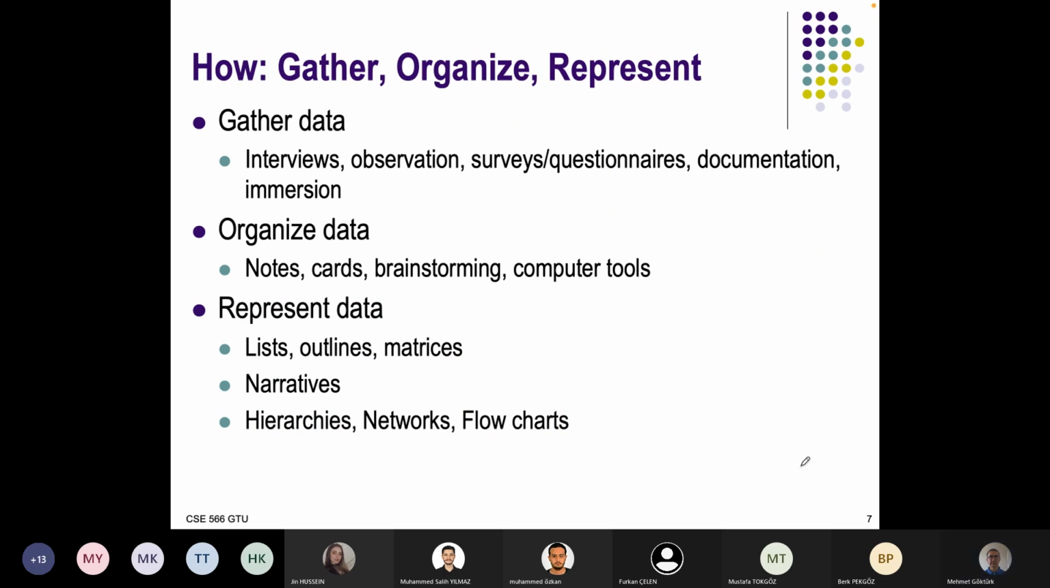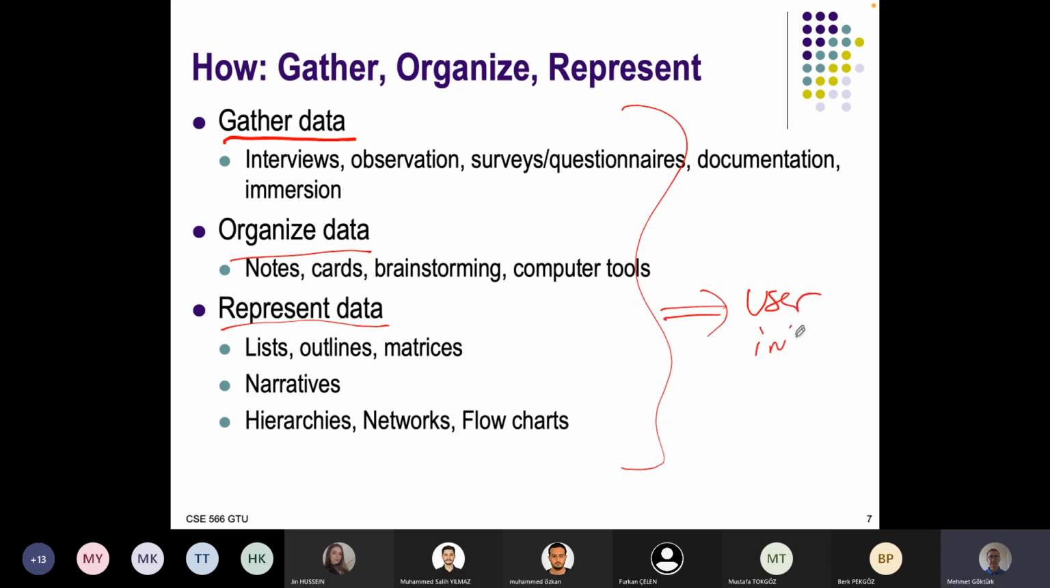In order to understand tasks, you need to organize the task data. You need to gather data, organize data, and represent data so that these will be transformed into user interface and application design. For that purpose, you need to make interviews, observations, surveys, questionnaires, documentation, immersion. Immersion means going there and working.